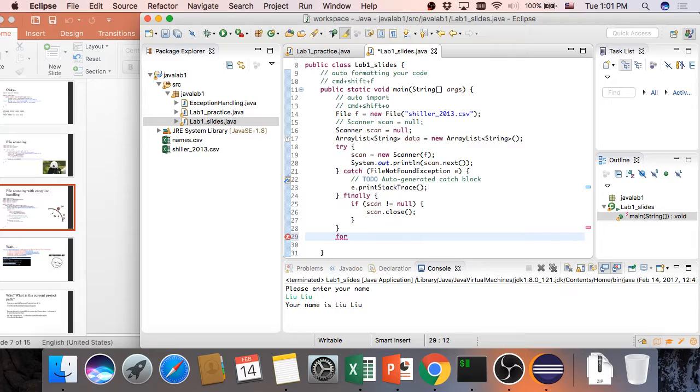And then for printing out an array, you just do for a string line in the data, System.out.println(line). So in here, we didn't do anything about adding things inside of the array. That's why we have to add it. So how can we add it? We just do data.add(scan.nextLine()).